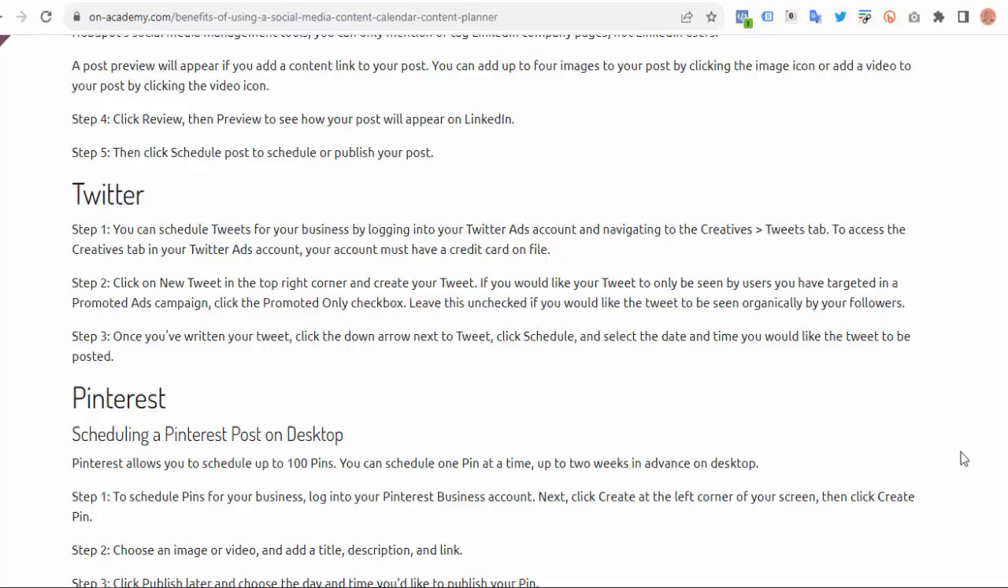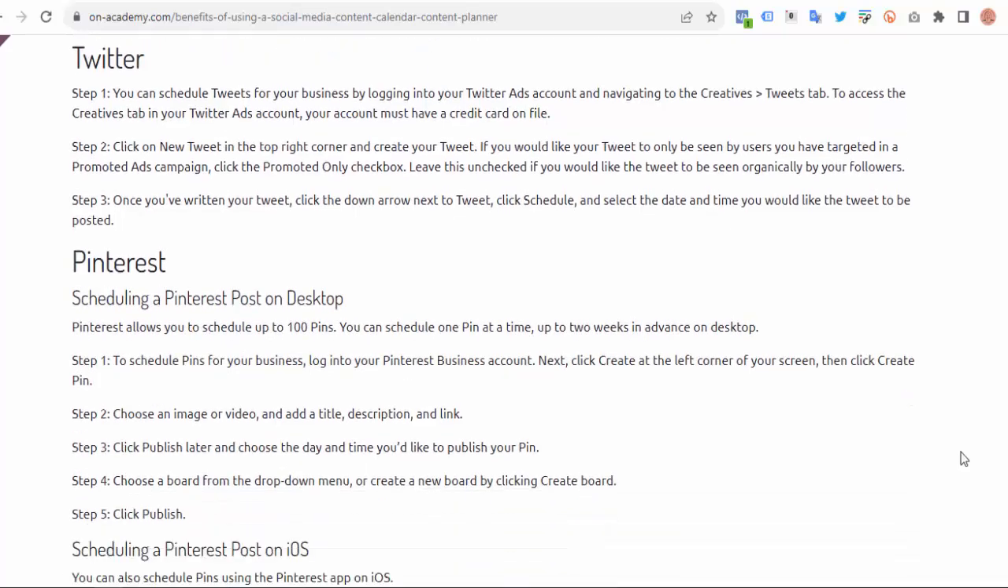Pinterest. Scheduling a Pinterest post on desktop. Pinterest allows you to schedule up to 100 pins. You can schedule 1 pin at a time, up to 2 weeks in advance, on desktop.